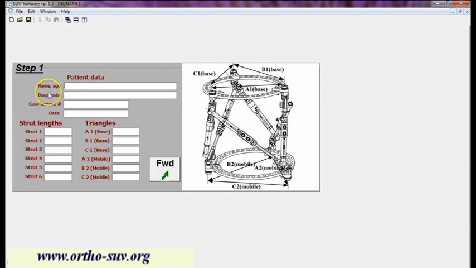The fields of patient data are useful but not obligatory to be filled. But we will fill these fields. In the fields name and age, we insert the patient's name and his age. In the field diagnosis, we insert proximal tibia vara. In the field case history, we insert the number of the patient's chart. In the field date, we insert the date of calculation.